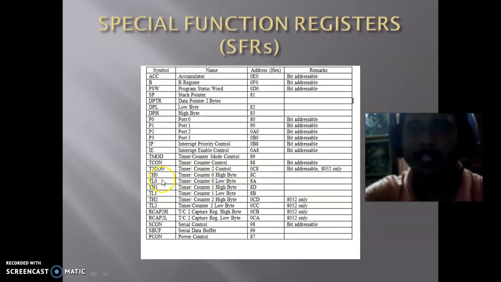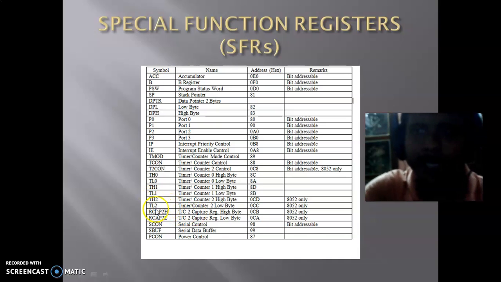And TH0, TL0, these are basically the timer 0 registers, and this is a 16-bit register. TH0 has an address of 8C, and TL0, its address is 8A. And TH1, TL1, this is the timer 1 register, and basically it is divided into 2 parts. The higher part's address is 8D, and the lower part's address is 8B. And basically these are not bit addressable registers. TH2 and TL2 are used only for the 8052, and are not used in the 8051 microcontroller.